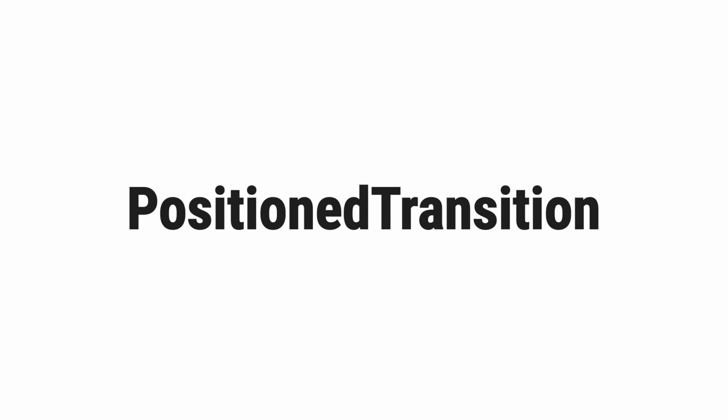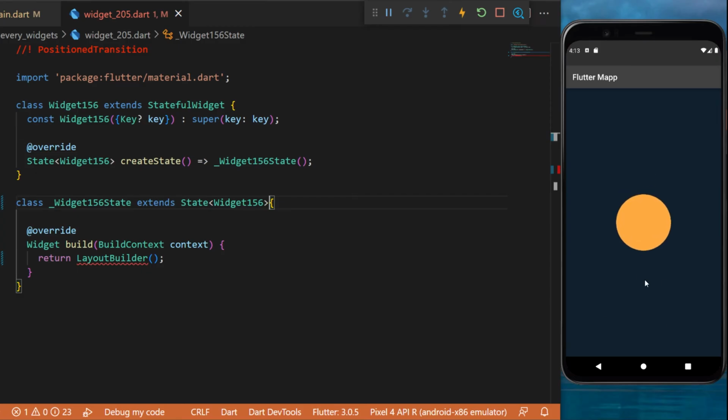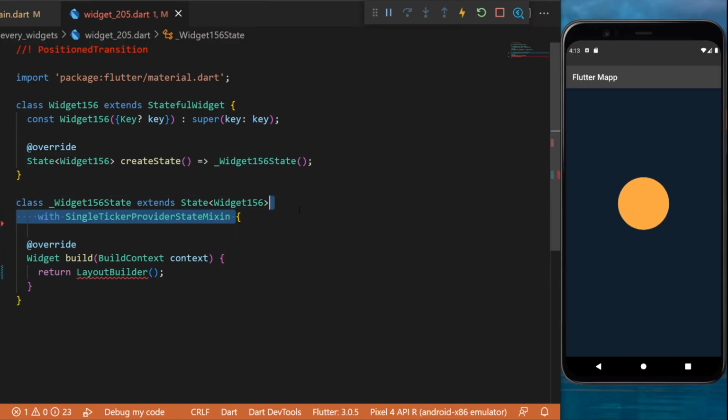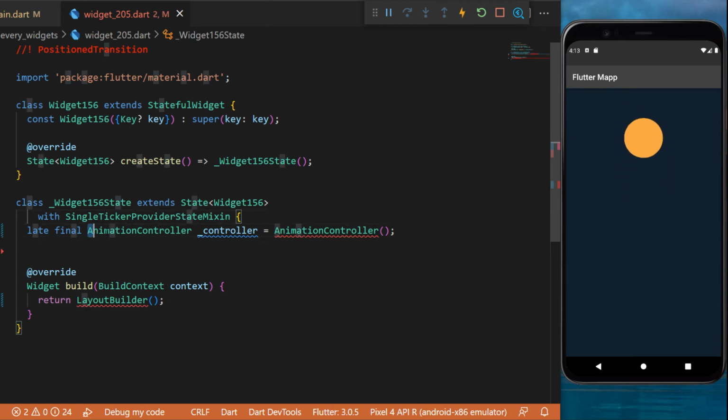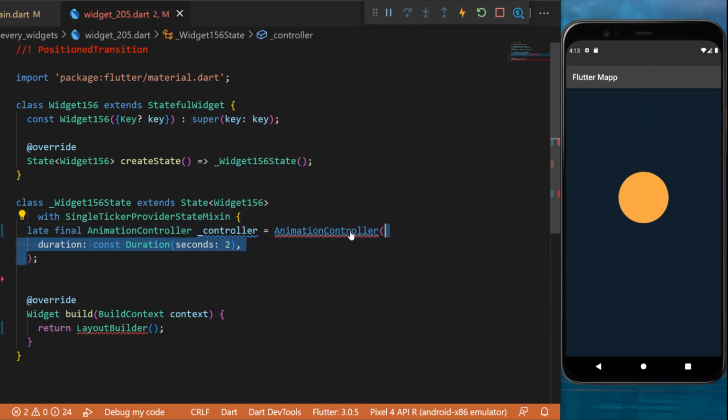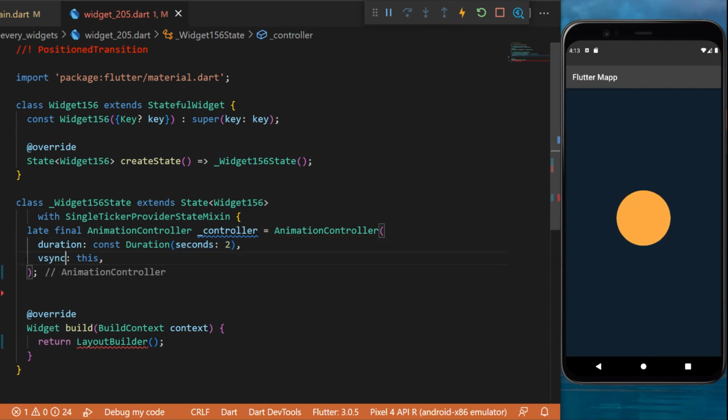the PositionedTransition Widget. This is what you will have at the end. So let's start first by creating the with single ticker provider state mixin, because we will need this later. Then you will create an animation controller. This one will need inside the duration, which will be 2 seconds, and the vsync. This is available because we use the single ticker provider state mixin.